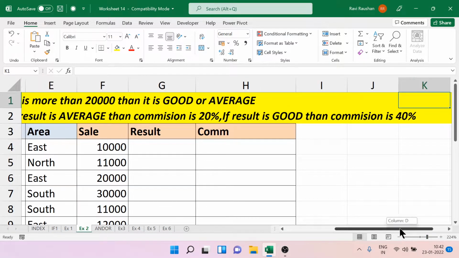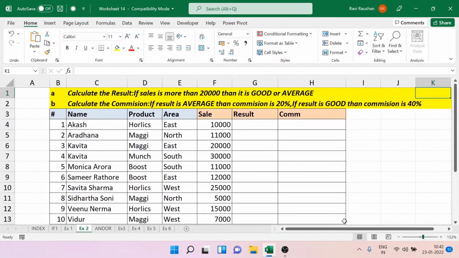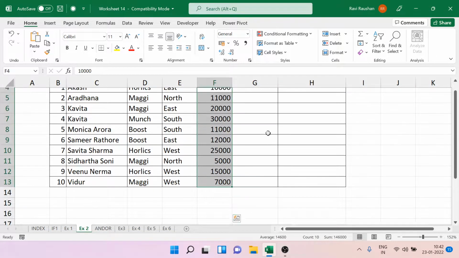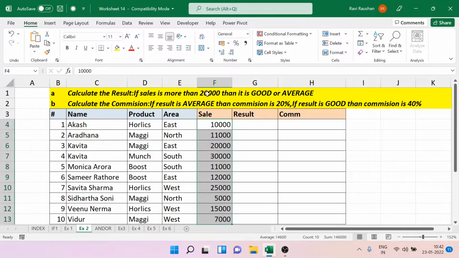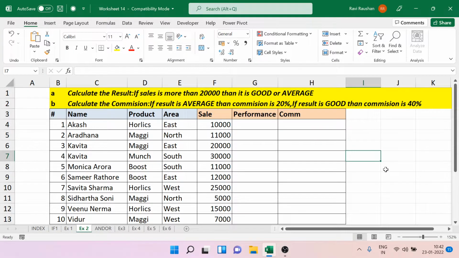Let us go to another function, a bit complicated maybe. Now, here what they are asking for is, calculate the result if the sale is more than 20,000. So, these are the sales of the different salesmen. If his sale is more than 20,000, then the result, or we can say performance, the better word will be performance. So, let me write performance. Performance will be considered as good. Otherwise, the performance will be considered as average.